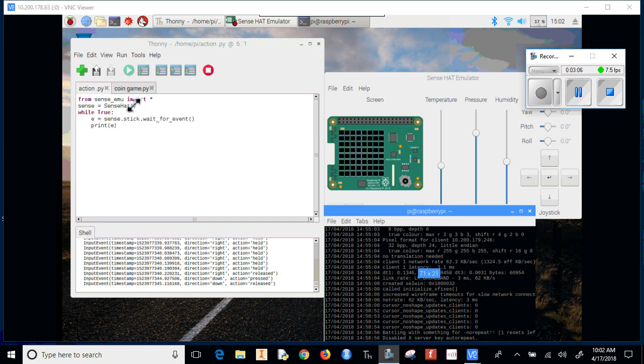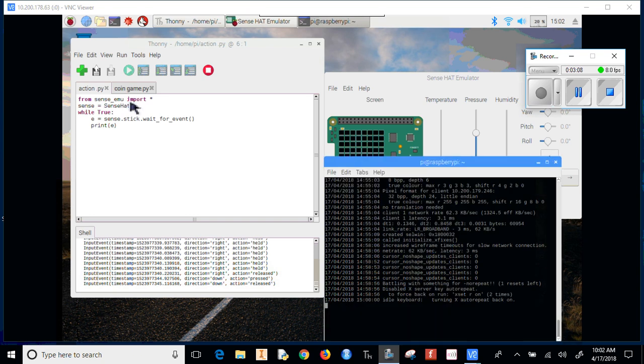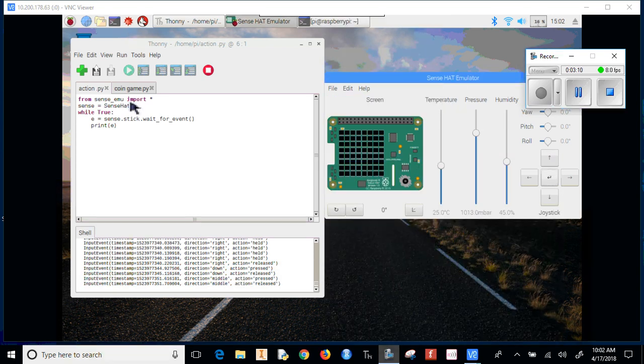So for each of the buttons, you can press and release them. And you can see the direction is changing, but the action is not. So that's great, but we want an event to just happen in a particular situation.